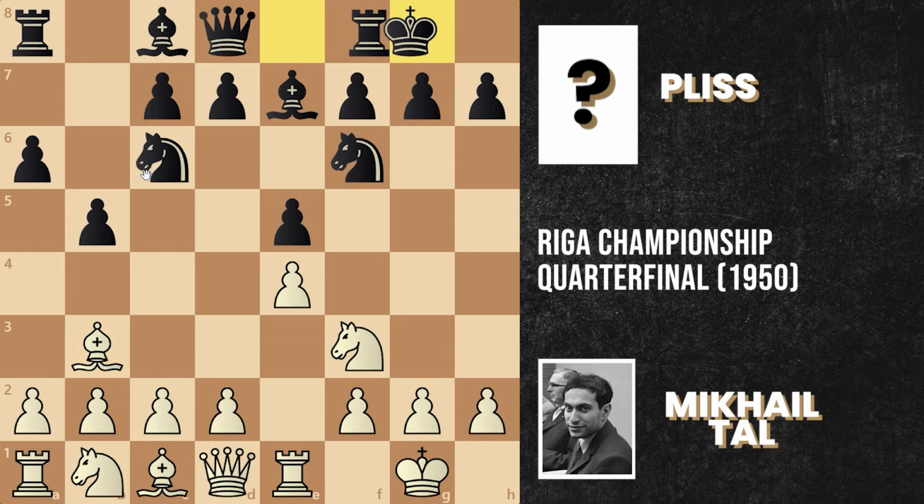Black castled on the king side and Mikhail Tal in this position played the c3 move. c3 looks like an awkward move because most players would want to play this knight to c3 or this d3 move. So the question is, why did Mikhail Tal play this c3 move? He played this move to guard this d4 square, which means in the future he will play this d4.